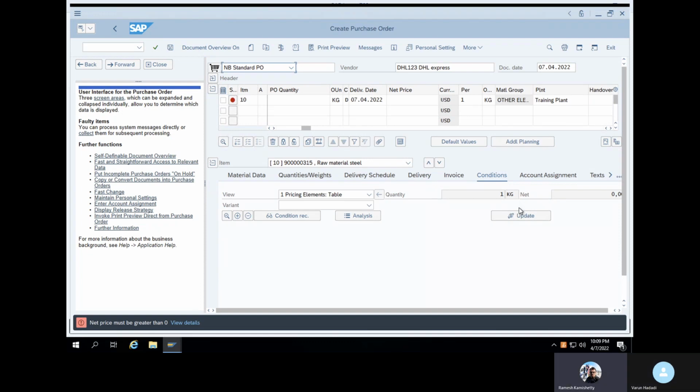Net price, enter some price. Yeah, one more chapter, pricing procedure. If you do that pricing procedure, system will pick the pricing automatically. No need to enter manually. Press enter. Quantity, how much quantity you want to buy. Your quantity is then. Should I go? Yeah. Enter.